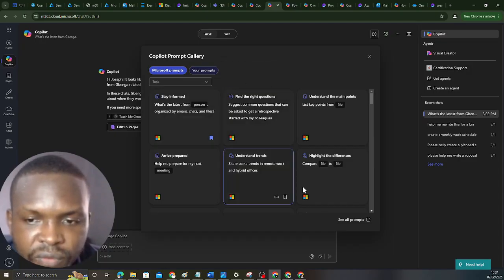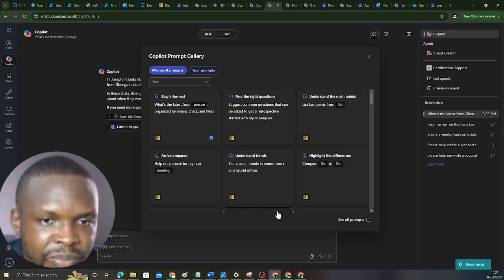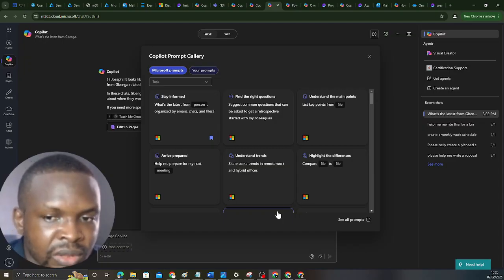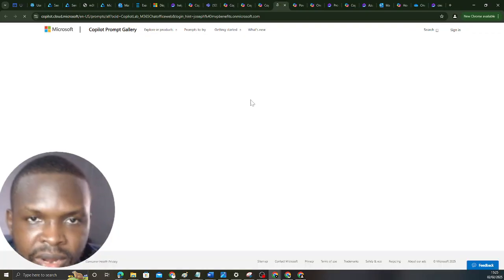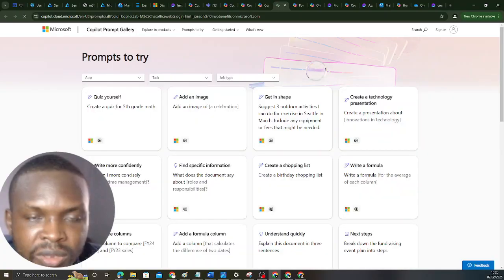So that's that. If you want to see all the prompts categorized based on the different workloads in M365, talking about PowerPoint, Outlook, Excel, Teams and all of that, down below here you see view all prompts. You can click on view all prompts, and it's going to take you to the home of all the prompts in Microsoft. They call it the Copilot Prompts Gallery, which is like the Copilot Lab, where you can see all the prompts that you are looking for.